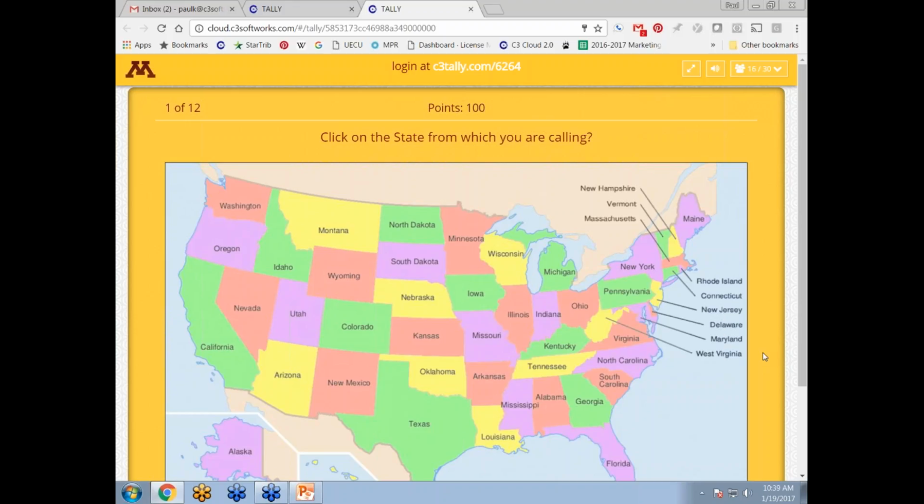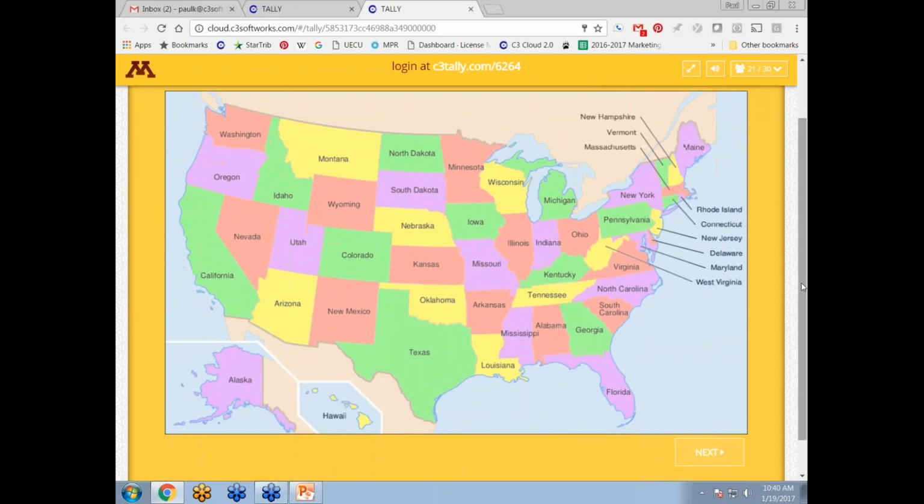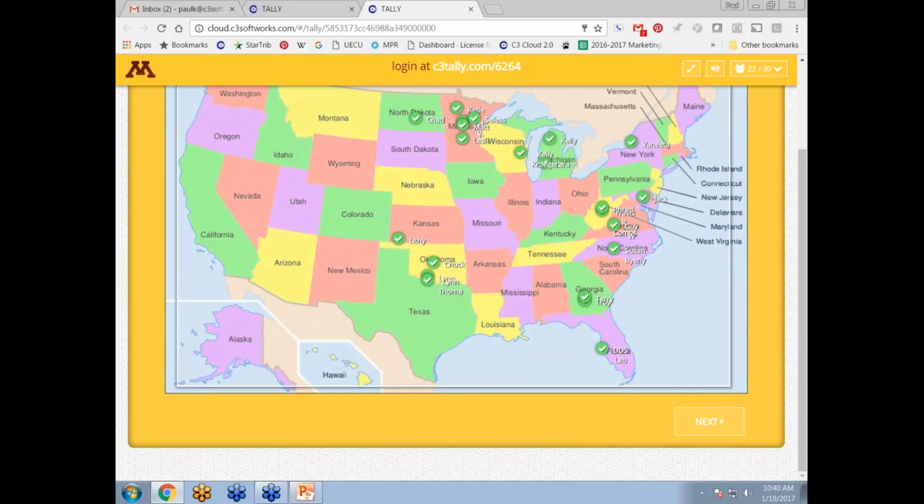So as people are joining the webinar, folks, I'm demonstrating how you can use Tally on your phone. If you want to go to the web address here, c3tally.com/6264, there's nothing to download or anything. This will allow you to participate in the call here. It's just a fun way to see how Tally works on your mobile devices. All right, I've got enough people that have registered so far, so I'm going to go ahead and click next.